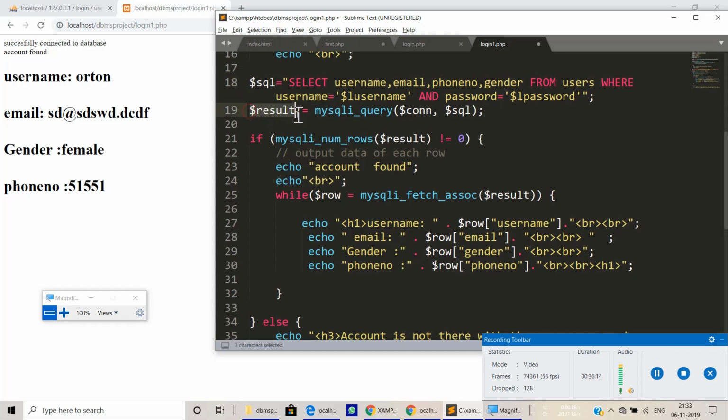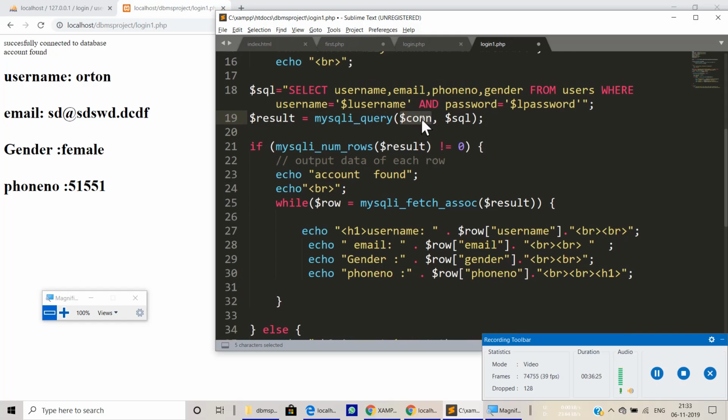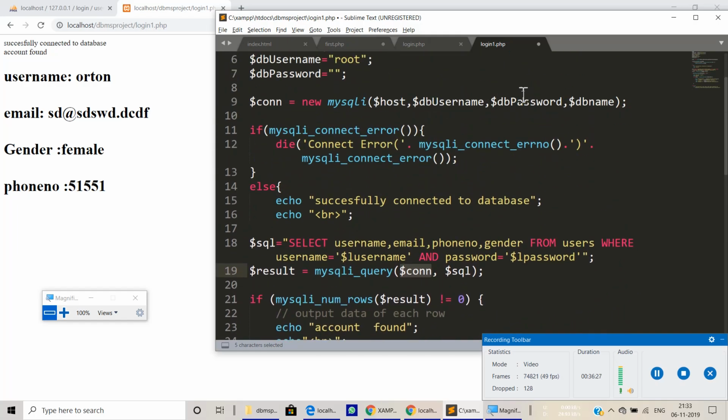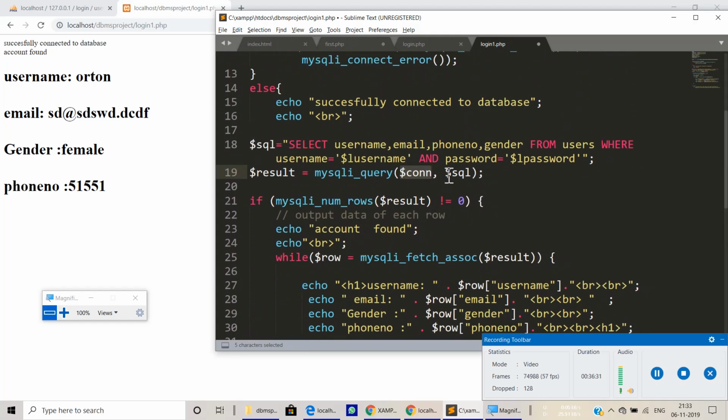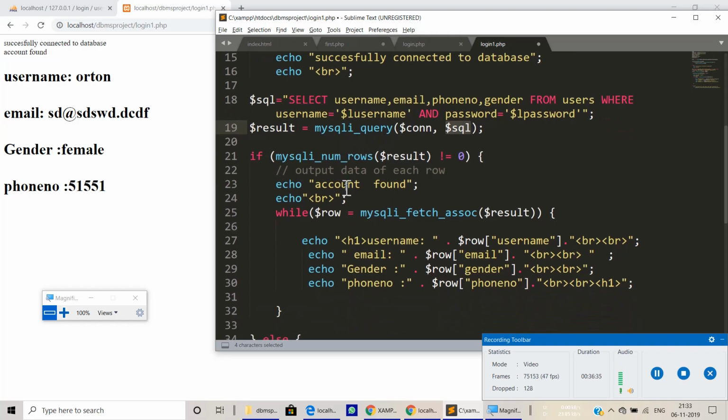See, this is the result, this is what we are storing. For processing the query we will use this command, mysql query with the connection. This connection means the database we are using. See, we are using this database, and this is the command. The SQL command, select username, will be processed and it will show you.